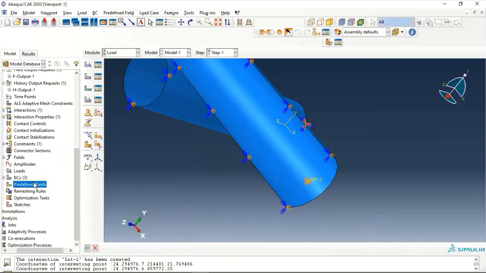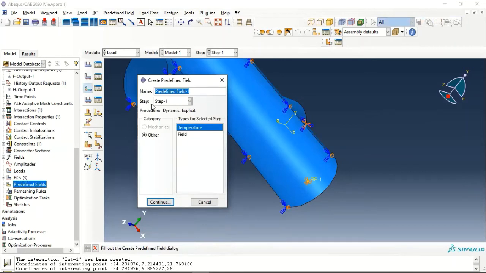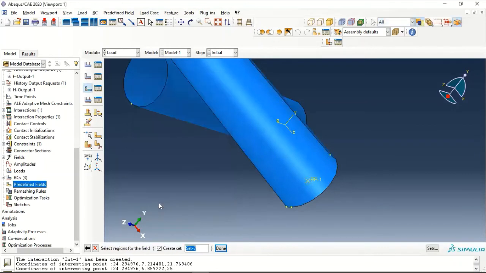Now what we can do is close this and double click on predefined fields. Over here we choose the initial step, and choose mechanical and velocity over here, press continue, and after doing that we choose the impacting pipe and press done.